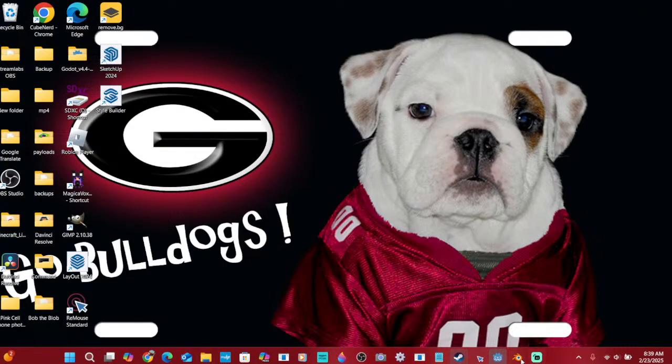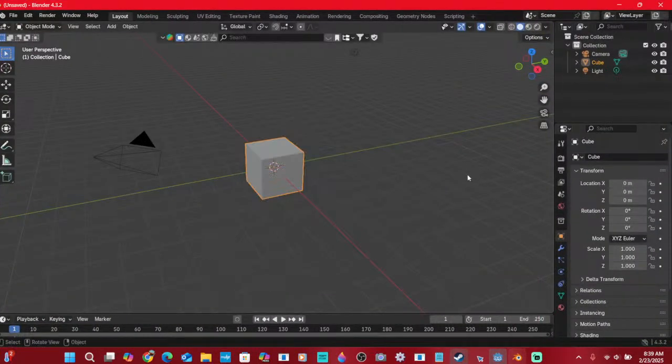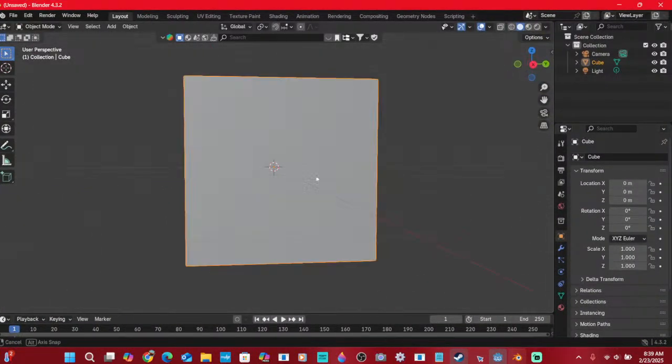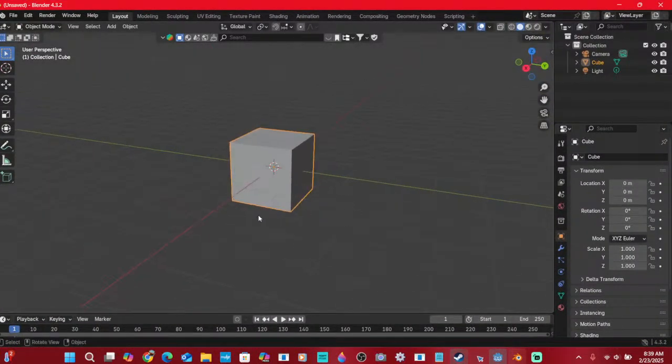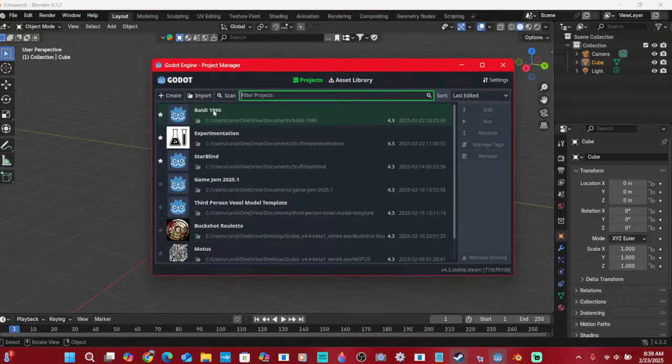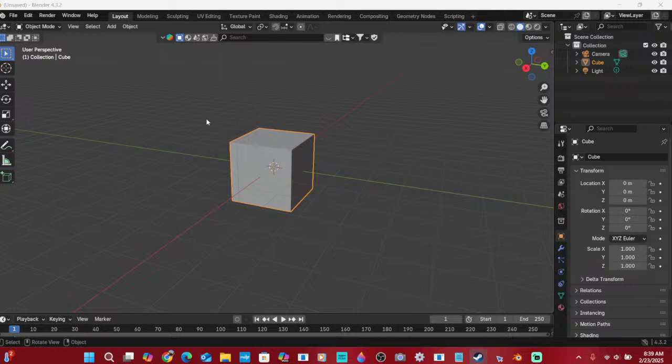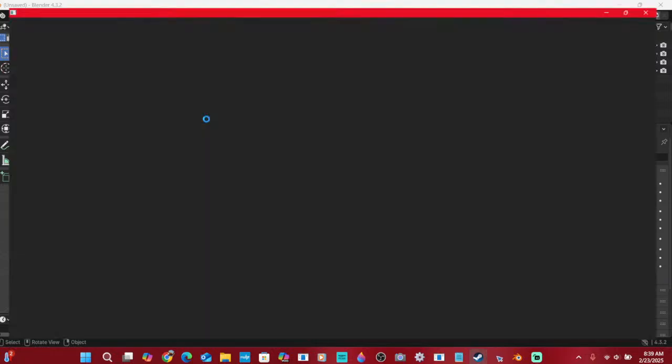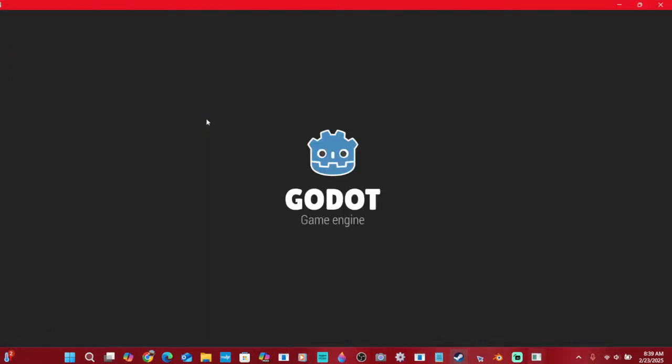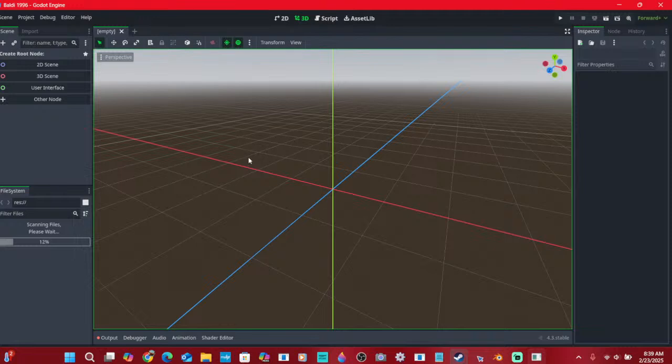Alright, so today we're going to be making models for Baldi 1996. If you don't know what that is, it's a project I'm working on in Godot. Basically, I'm going to make the You Can Think pad thing. We're going to give it animations, and that's going to be it for today.